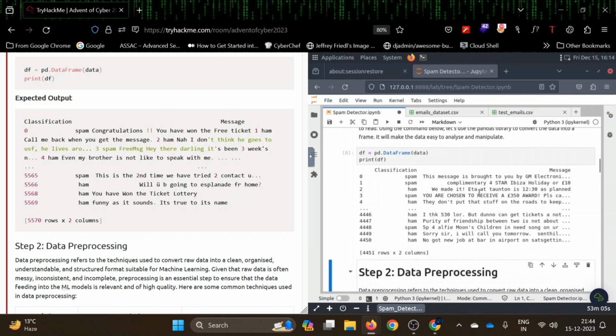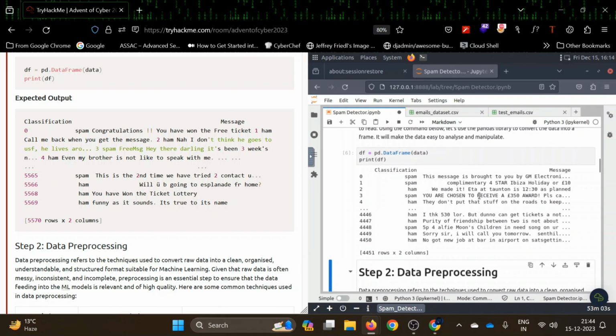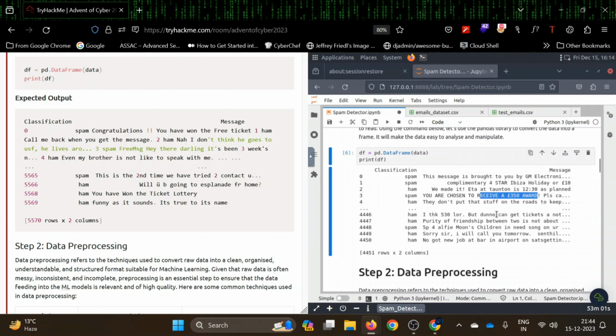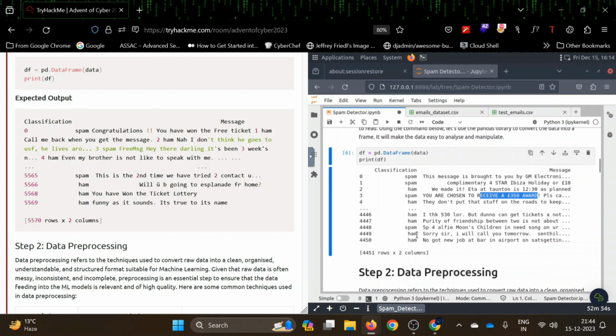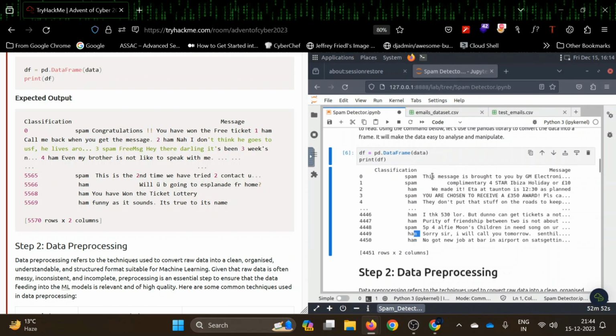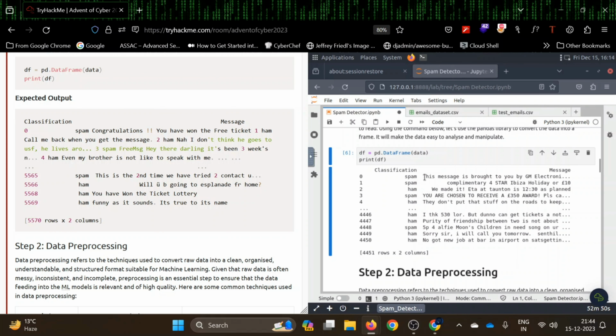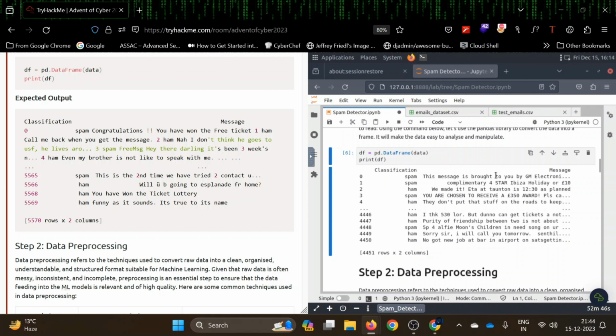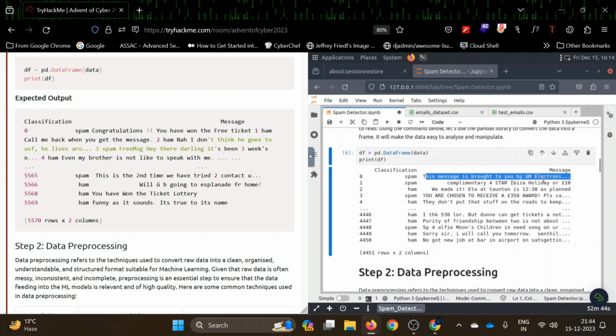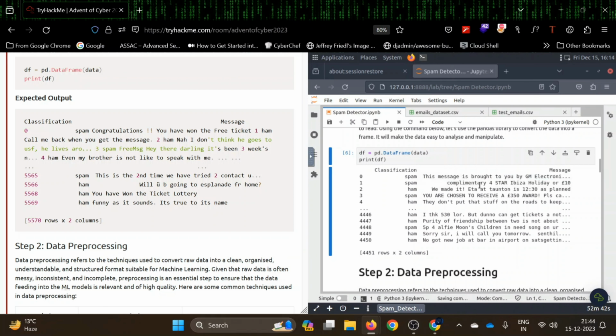So you can see every message contains something special, like "you are chosen to receive this award," tickets, or "Sorry, sir, I will call you tomorrow." It is a spam message, and when you notice a spam message, you can see it starts with something fishy, or it's about an offer or achievement like that. This message is brought by GM Electronics, advertising something complimentary, so just luring people.